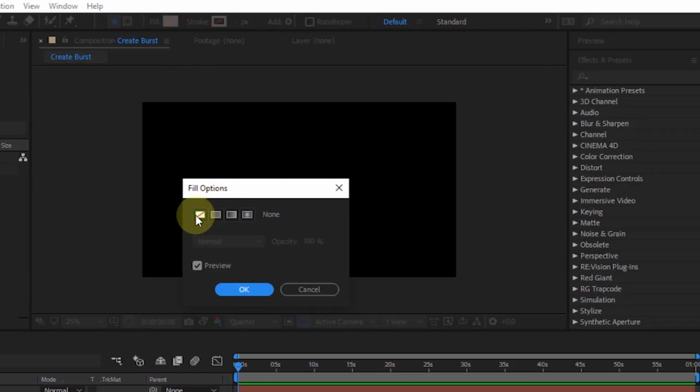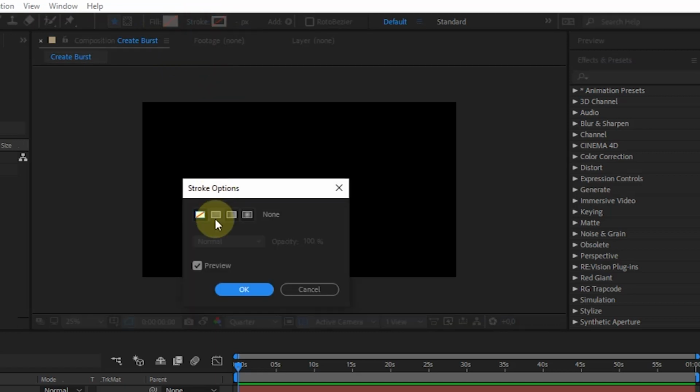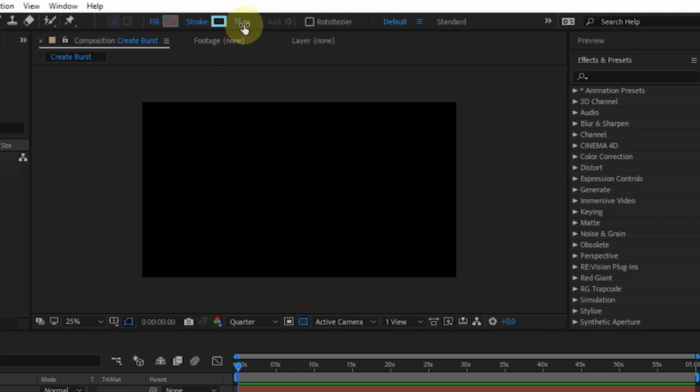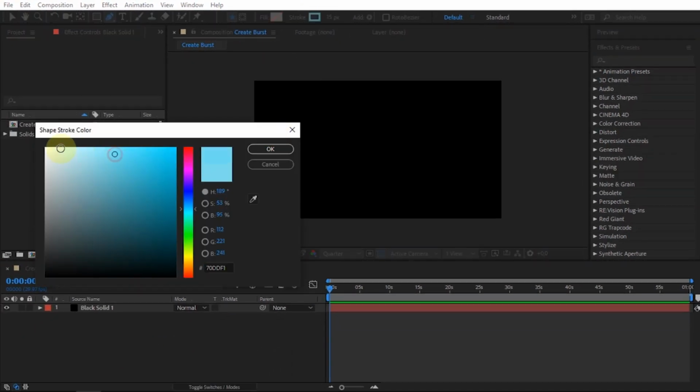Make sure the fill options are not active. On stroke, select solid layer. For the stroke thickness, I set to 15px with white color.